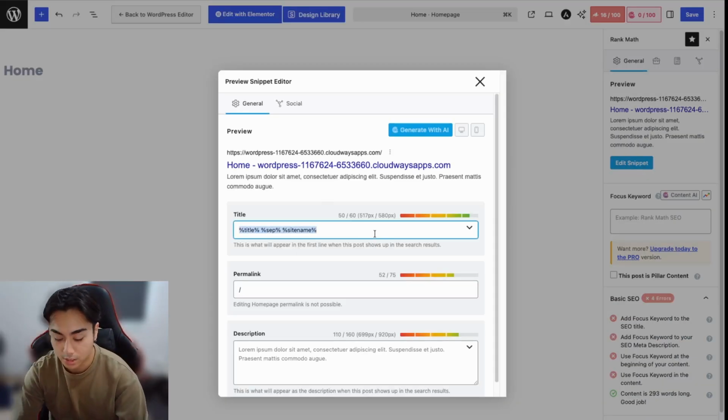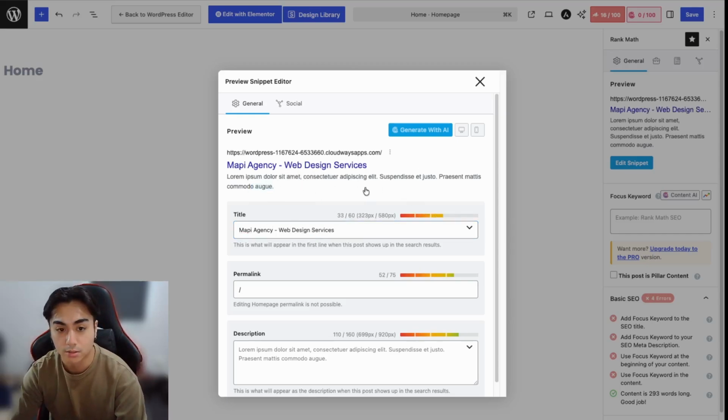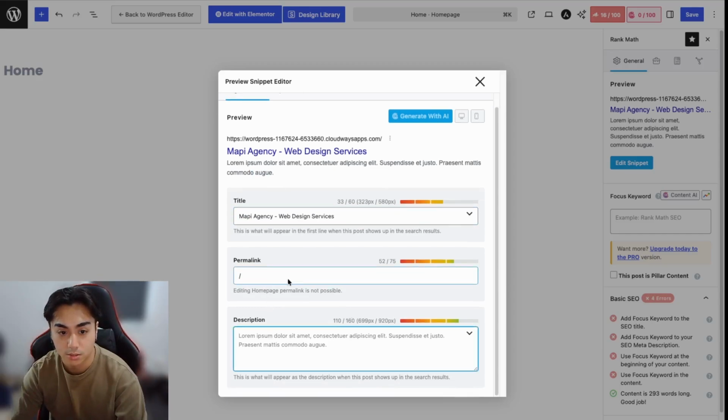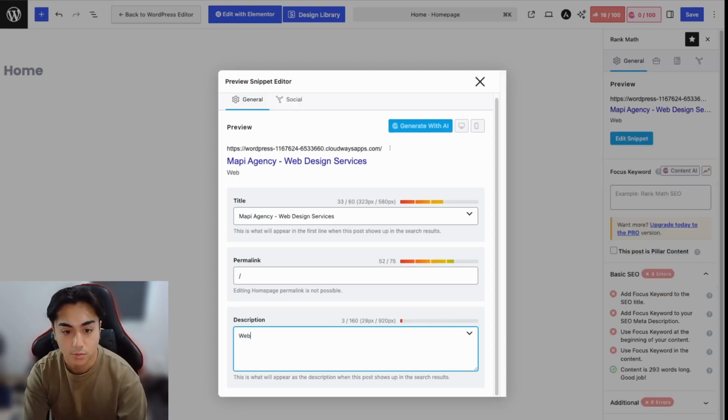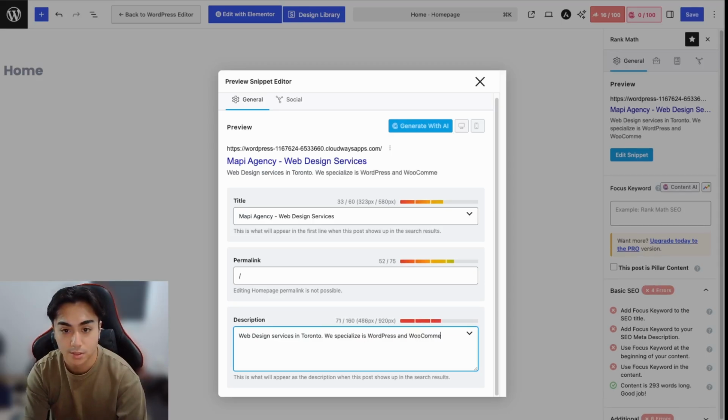Okay, so we'll just change the title to Mappy Agency Web Design Services. Okay, and then we see a preview of how it would look on Google search or any other search engines, and then the description. So we can say Web Design Services in Toronto. We specialize in WordPress and WooCommerce builds. All right, so that's just a basic description. Again, you can use AI just to fluff it up. Okay, so I'll just keep it like this for demonstration.